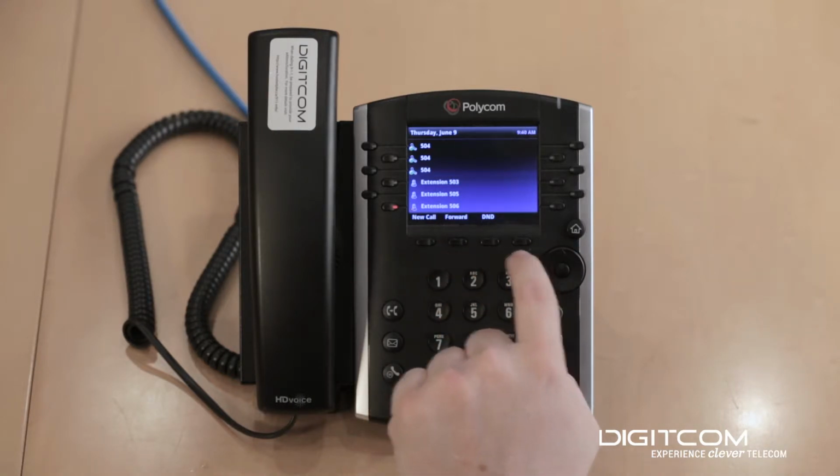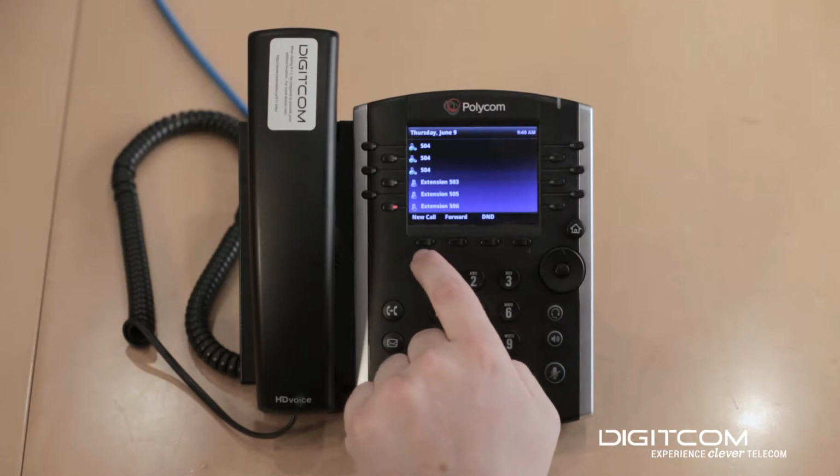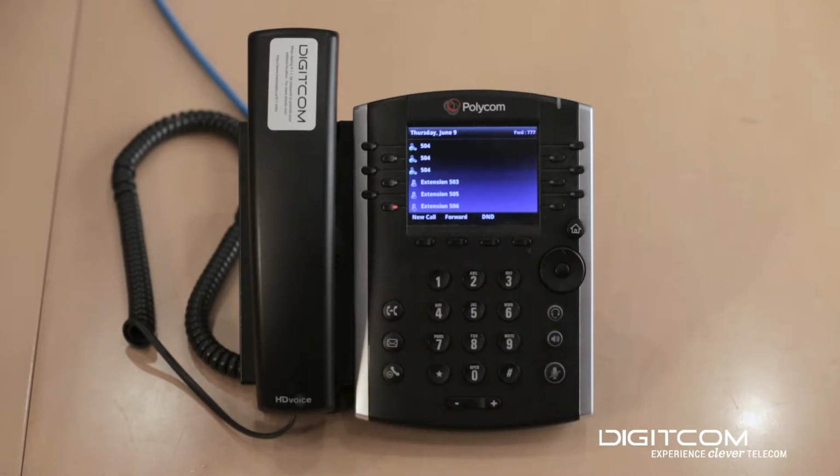These 4 buttons at the bottom of the screen are extremely important. These are what are called context keys. They will change depending on what it is you're trying to do on the phone.